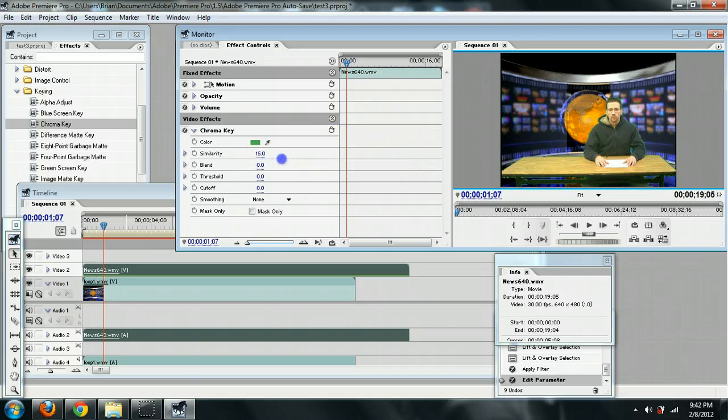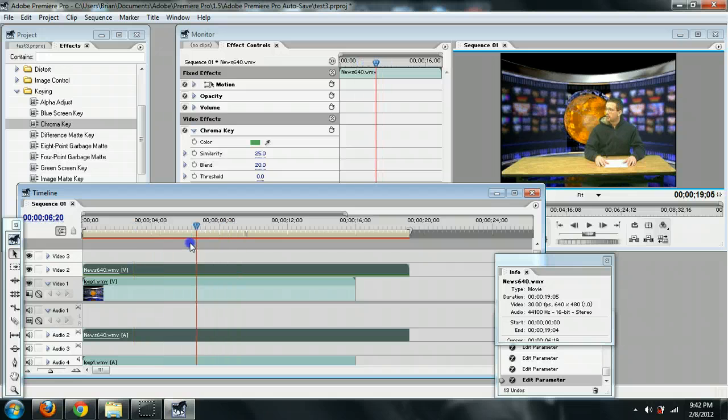So what you need to do is turn up your similarity, and I'm going to go up to like 25. If you go too high, it just disappears, but I'll go to like 25, and you can actually just click in there and type it in as well. And then the blend as well. You probably can't see it very well, but there's kind of a green tinge around all the objects. So if you turn up the blend some, like 20, and again, if you go too much, it'll disappear. But if I go like 25 and 20, and then I can also turn my smoothing on to high, it should give a pretty good image to it. That way it looks like the person's actually in front of the newsroom logo spinning in the back. So it looks pretty good.